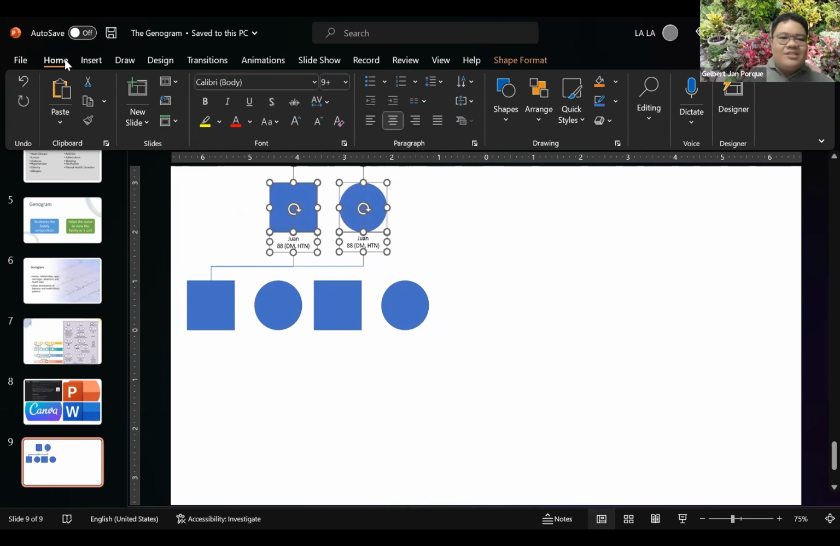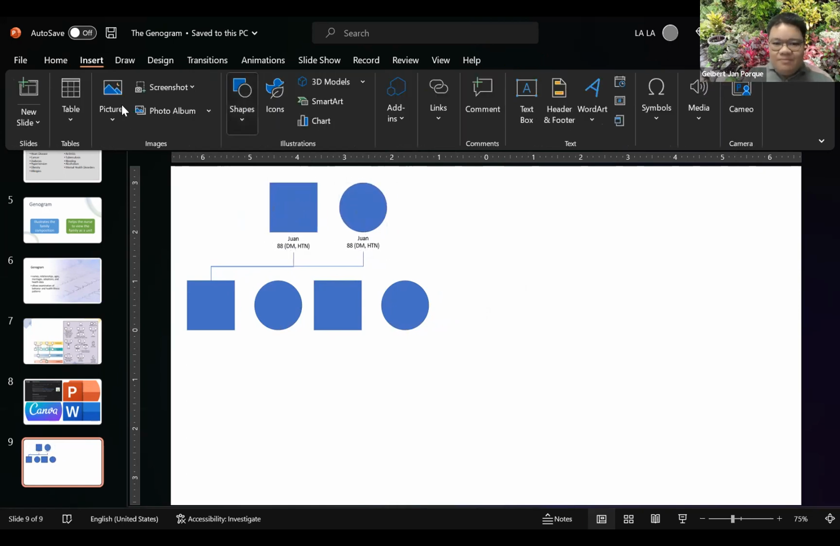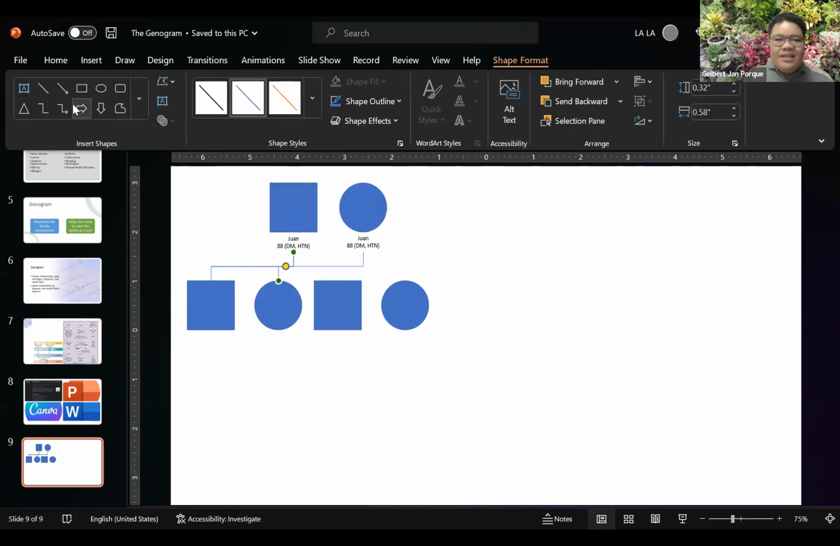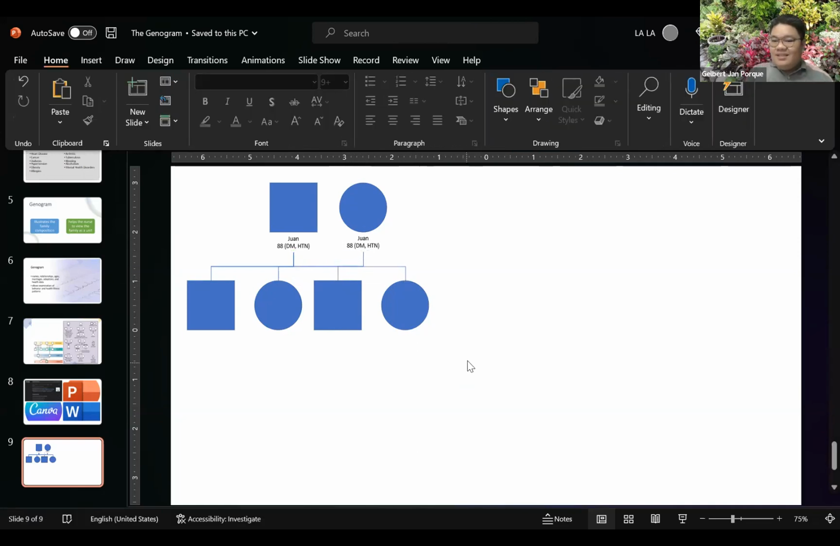Okay? And then, class, you can just choose this connector. And then, class, look at this. Okay? And then, class, another is this. And another one here. Yan. That's how it would look like in PowerPoint presentation.